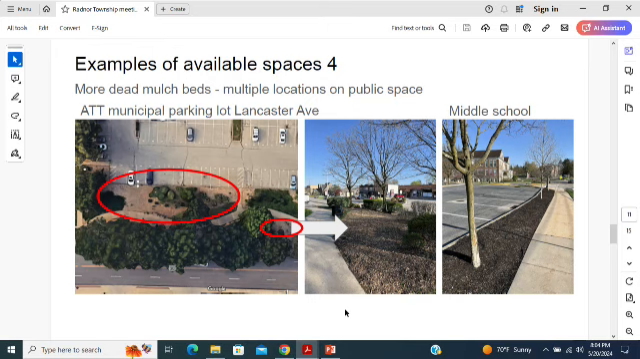This is the AT&T municipal parking lot along Lancaster Avenue. There's this big AT&T building on the other side. And I took a photo here. Very nice mulch beds, but no plants. And you have the strip at the middle school. I'm sure you have to use Roundup and mulching every year to just keep the plants out, because otherwise something would be growing on that space.